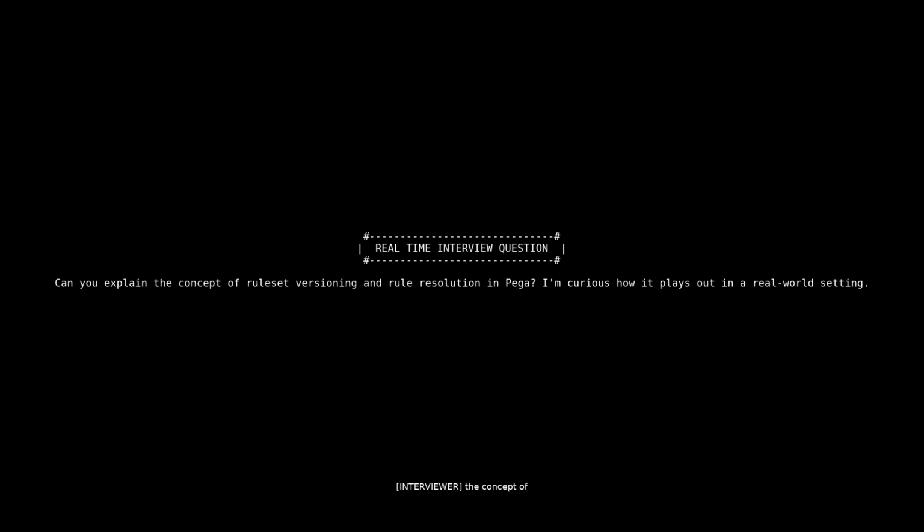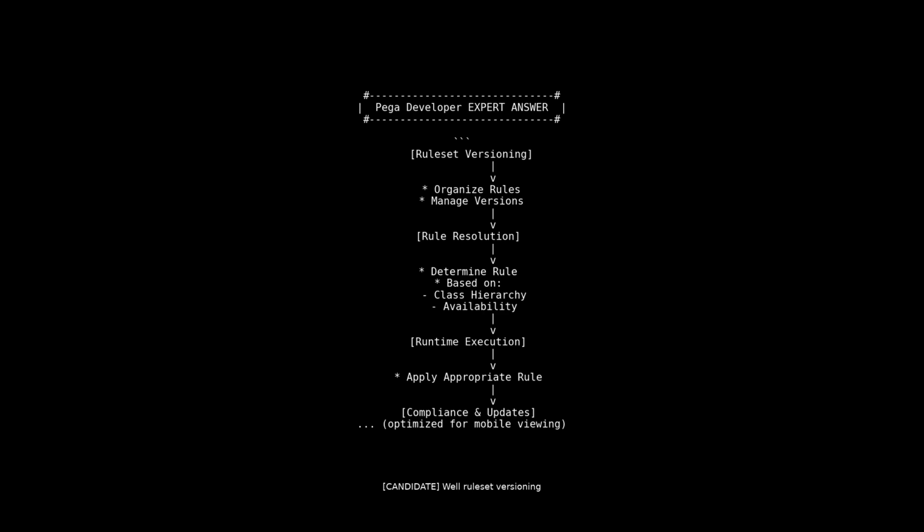Can you explain the concept of rule set versioning and rule resolution in Pega? I'm curious how it plays out in a real-world setting. Well, rule set versioning in Pega is all about organizing and managing different versions of your rules. So each rule set can have multiple versions, and Pega uses these to determine which rule to apply at runtime.